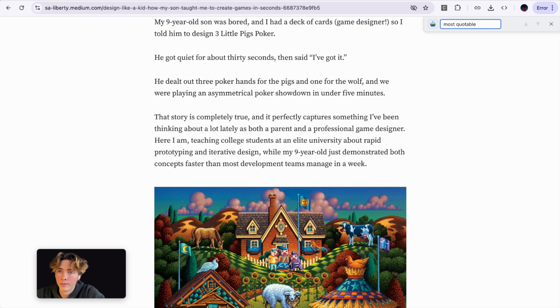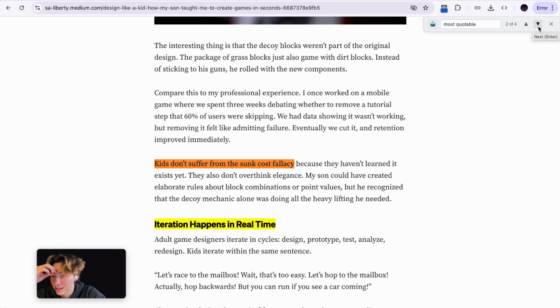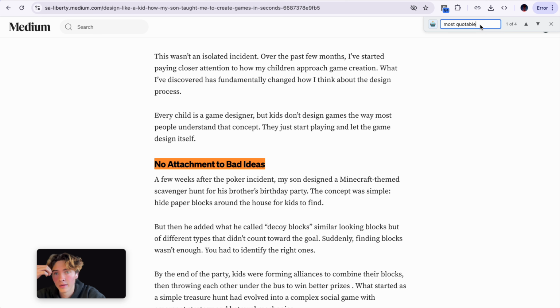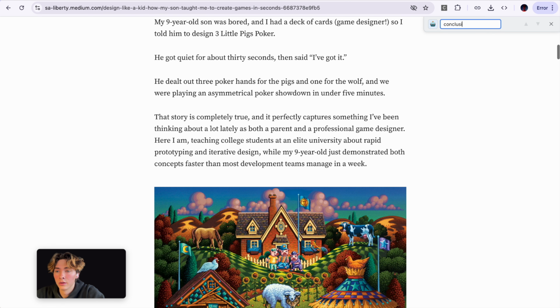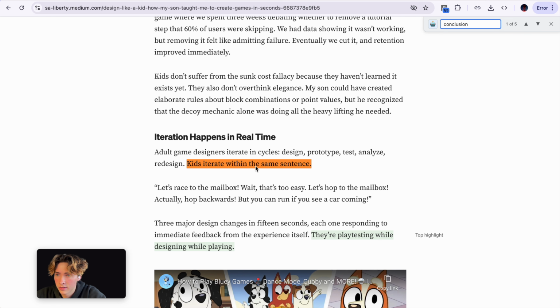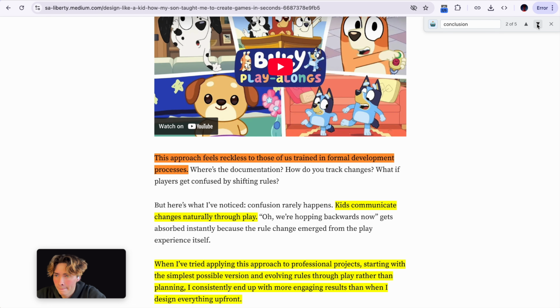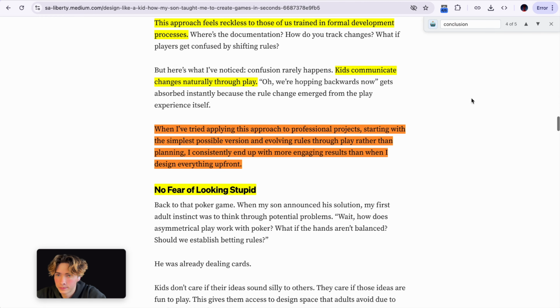Most quotable. Kids don't suffer from the sunk cost fallacy. Facts. Those aren't really quotable though. Conclusion. This is really fun to play around with though. Kids iterate within the same sentence. Okay, cool.